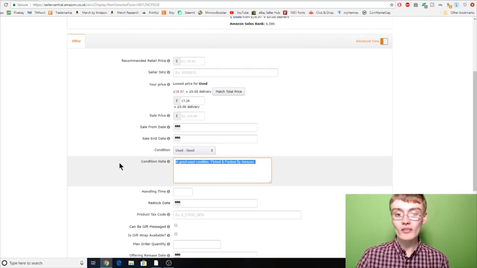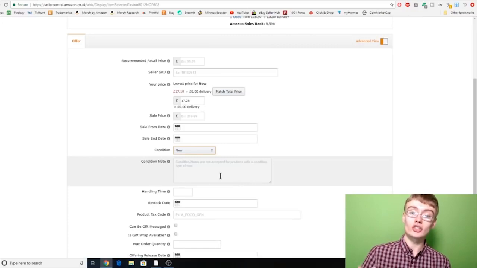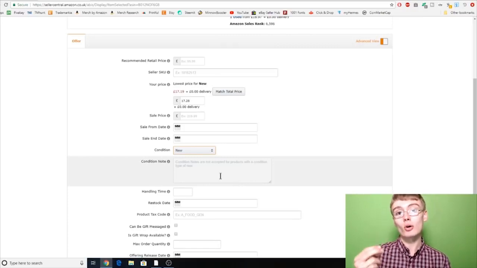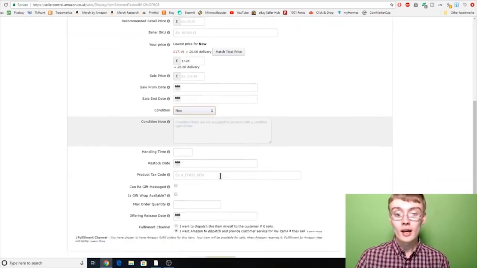So you can do that, but when you select condition as new, just completely new, it actually blanks out the condition note, so you can't put a condition note. So it is even more important, if you are describing an item as new, that it really needs to be in perfect condition, because you don't have that option to elaborate in the condition note. Amazon don't give you that option.